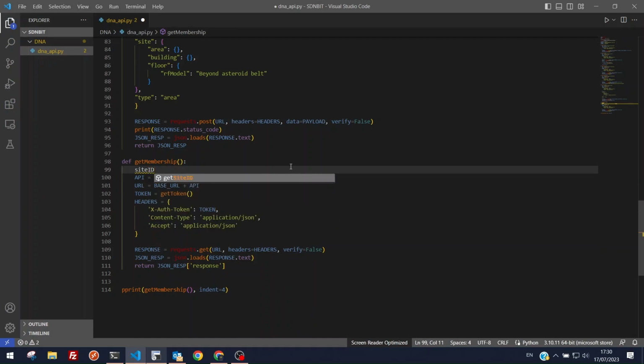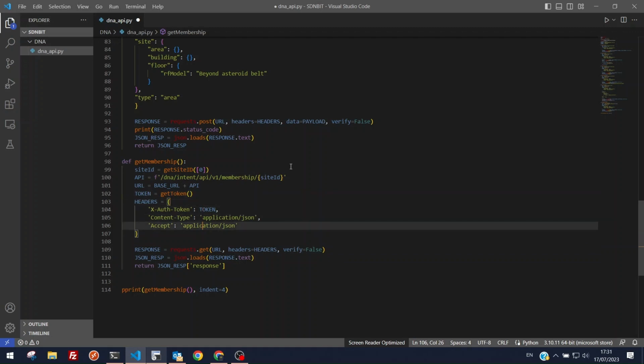Site ID is basically get site ID. That's a list, right? Get the element number 0. Does it work like this? Yeah, because we'll get a list and I'm telling you get the element number 0 from the list, right? Okay, it should work though.